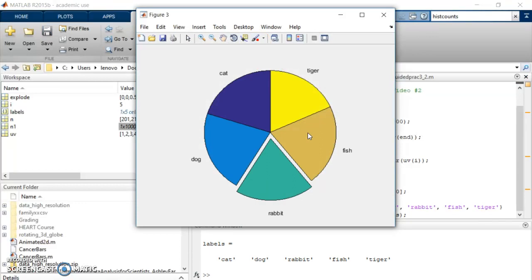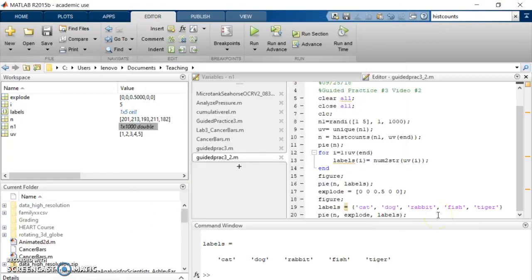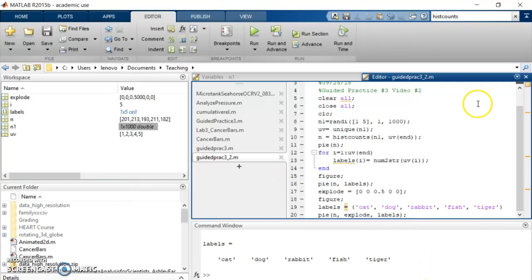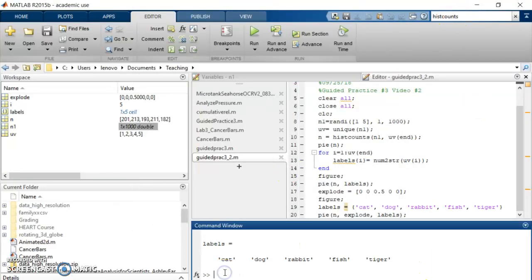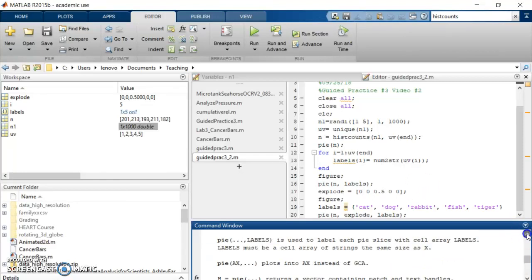You don't have to do the loop. So that's how you make a pie chart in here. And then, of course, you can add titles and things like that, change the colors. So just look into the pie chart. If you type in help pie here into the command window, we'll get some information about what we can do with our pie chart.